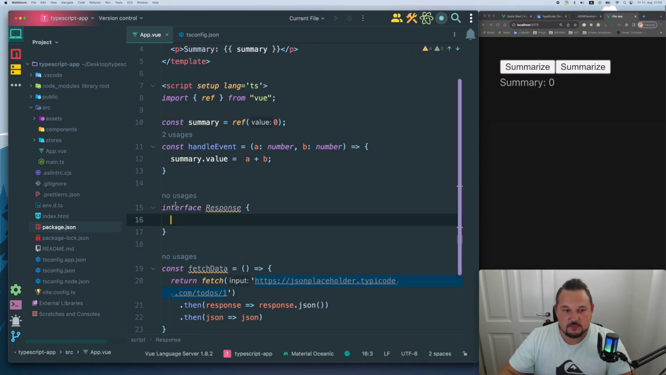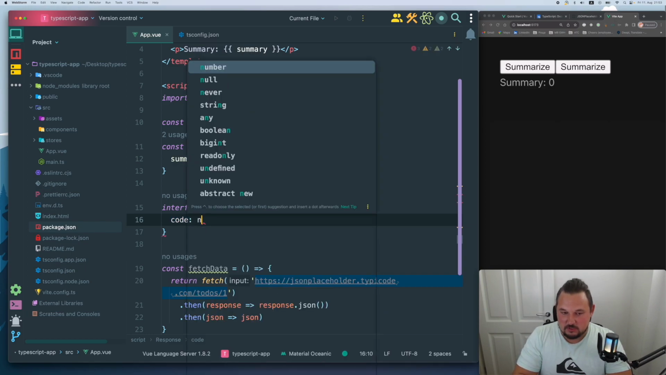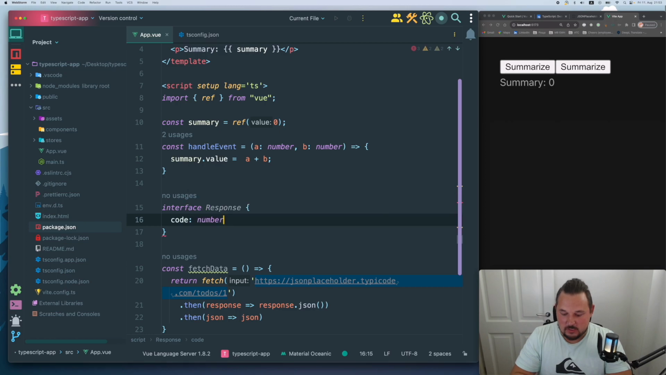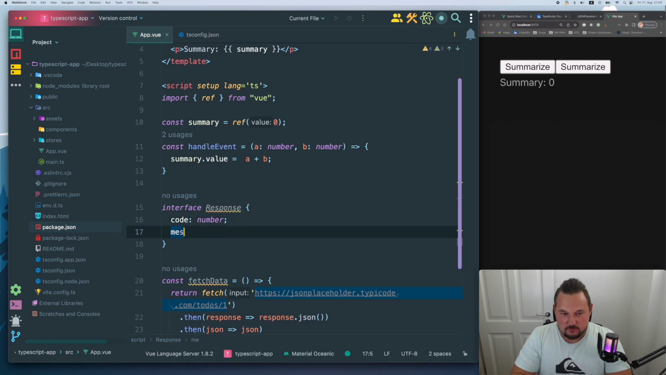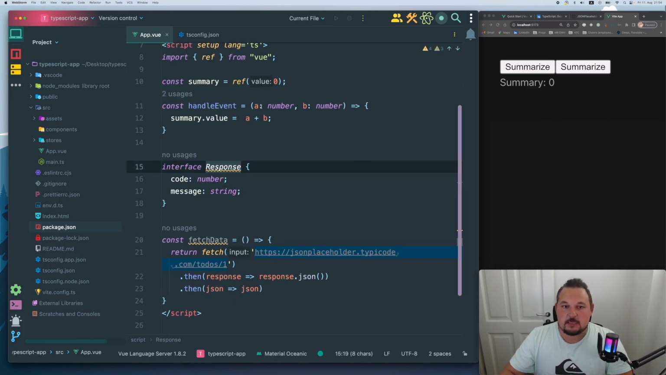To create an interface, you just write interface, the name of the interface, and brackets. And let's say we have a code, which is going to be a number, and we're going to have, I don't know, the message, which is going to be a string. Now, in that case, we can assign types not only to payload or variables, we can make a function type.